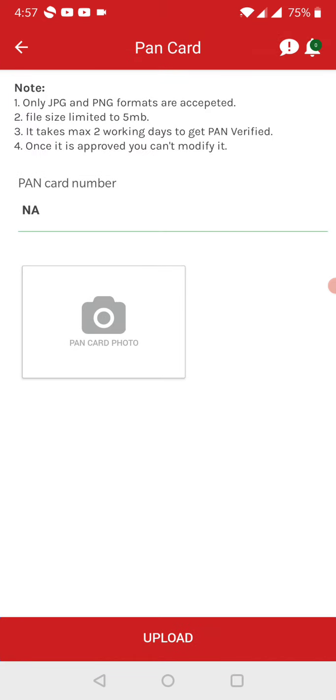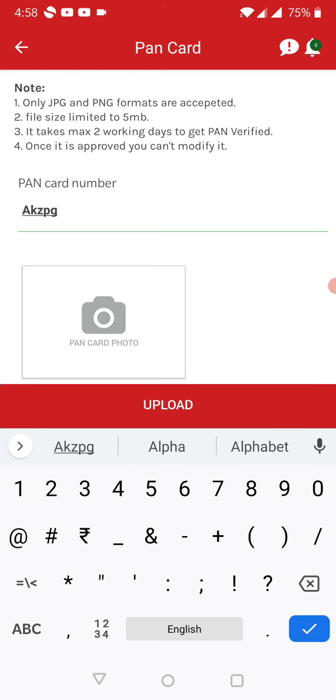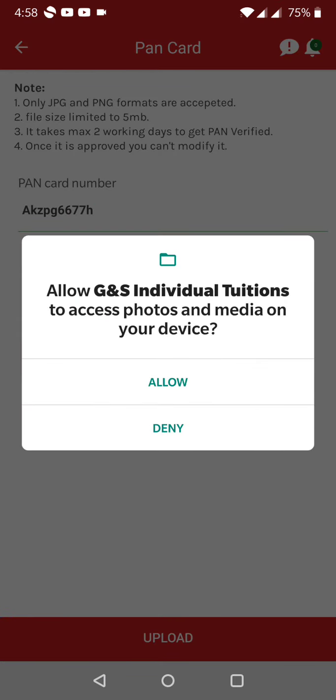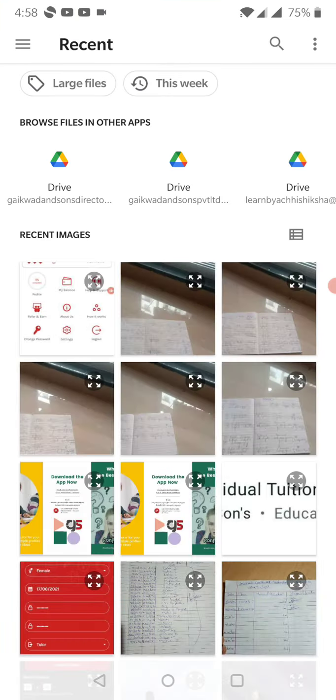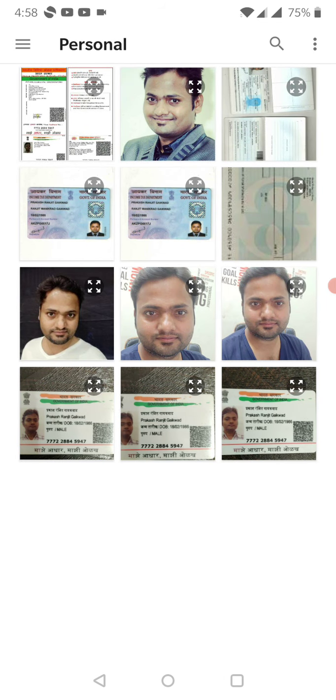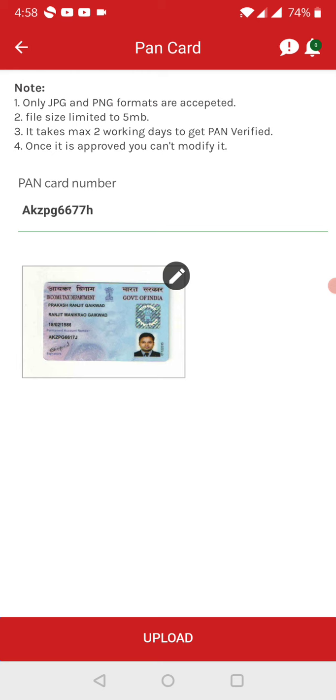KYC. So let's say you're clicking on the PAN card, you need to click here and update your PAN card number. Then you need to click on this. It will ask you to allow access to photographs, so click on allow. It will go into your gallery, go into images, then wherever you have saved it you can go to those details. See here, I already have all my PAN card and other details. You need to upload the proper PAN card, then click on upload, and your PAN card will get uploaded.